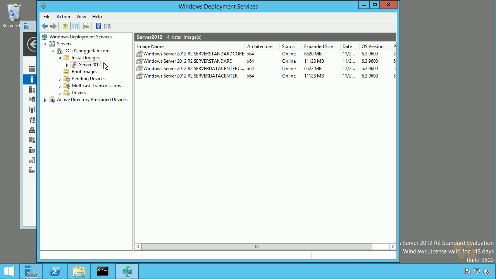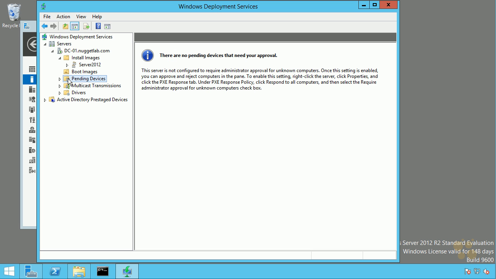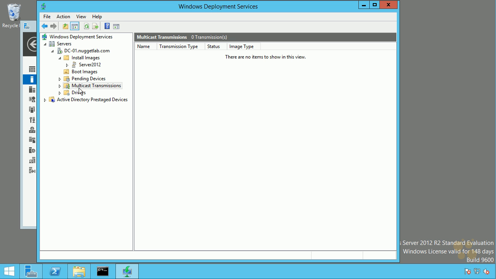Now, that's great, right? We've got our images, we got our boot, we got our install images. We don't have any pending devices yet. Well, that's because we don't have any computers coming in. And notice, though, that if you tried to do this and went out and said, hey, nothing's responding, well, there's something we still need to do, and that is we need to set up a multicast transmission.